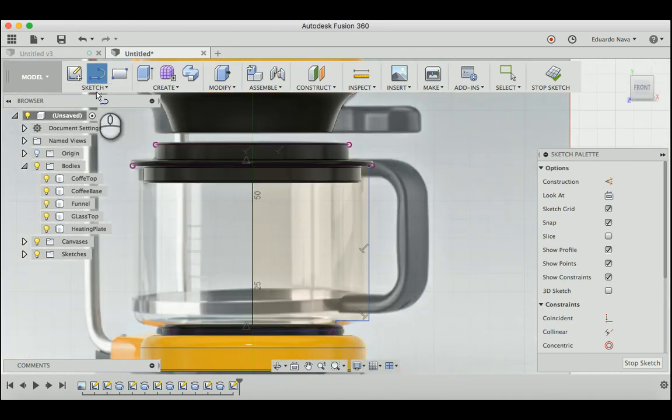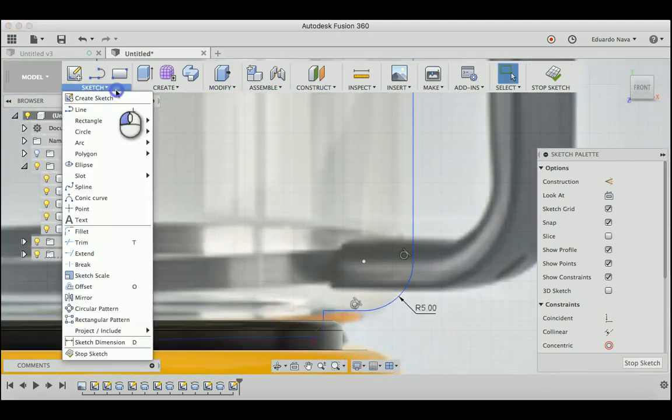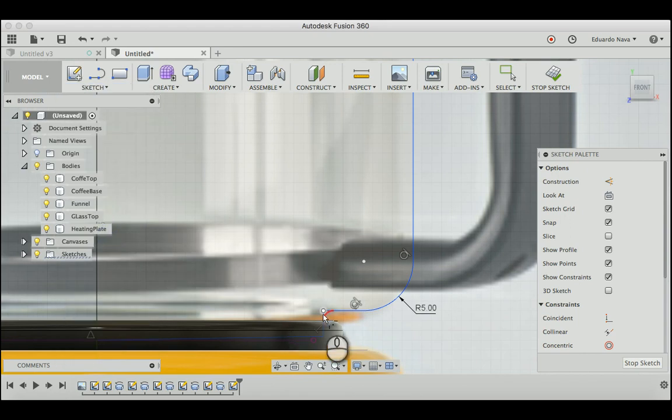Now all we need to do is just give it some fillets to make it look like glass. Alright, let's start with that one. Let's make a big fillet there. Most glass does not have sharp edges. It's very rare that you'll ever see glass with sharp edges because of the way that it's made.